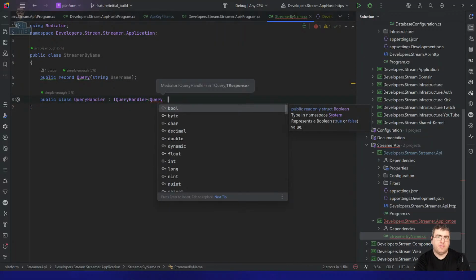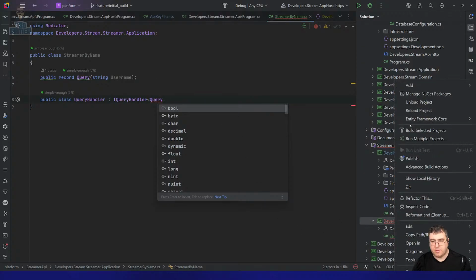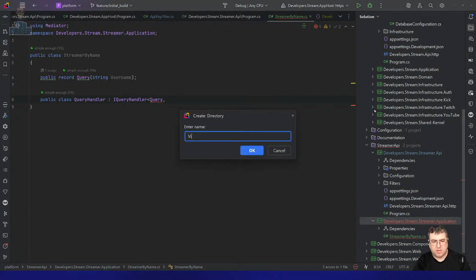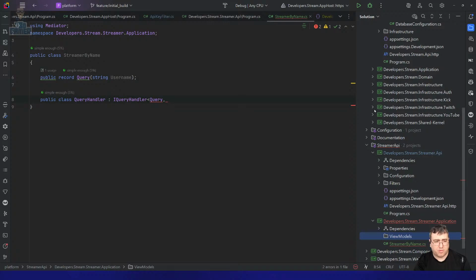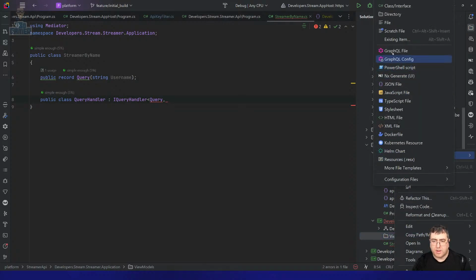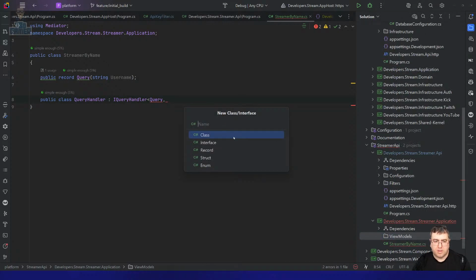This is view model DTO level stuff that I always feel there's never a clean answer for. Who owns this piece? I think the application layer owns this piece. Let's do view models. This is why I'm enjoying using GraphQL, because GraphQL kind of takes this away a bit for me. This is a streamer view model.